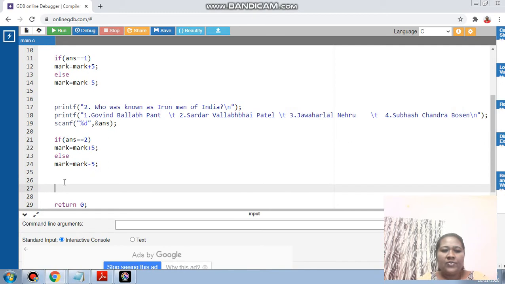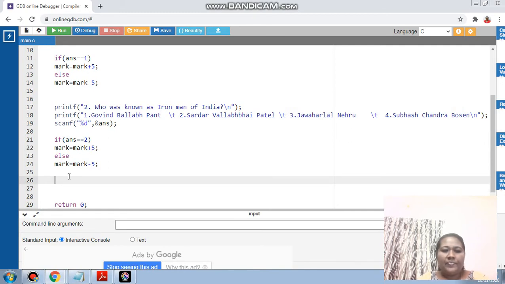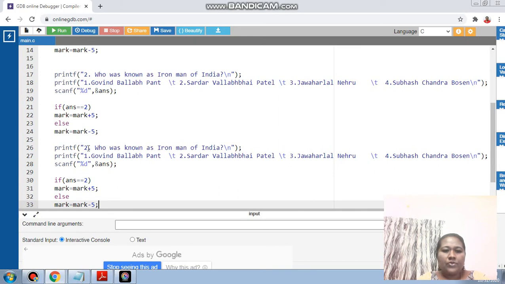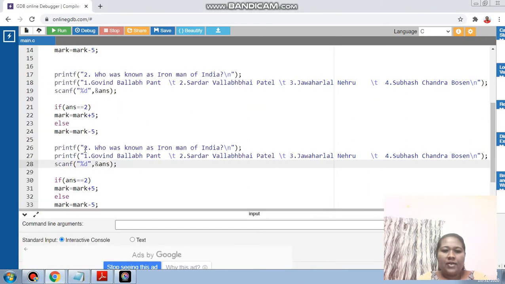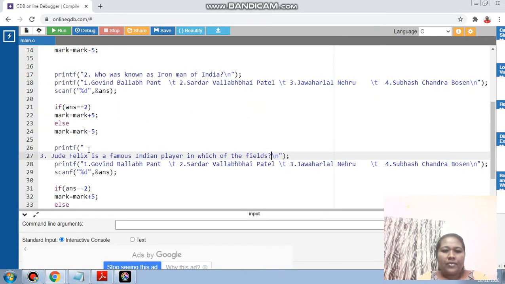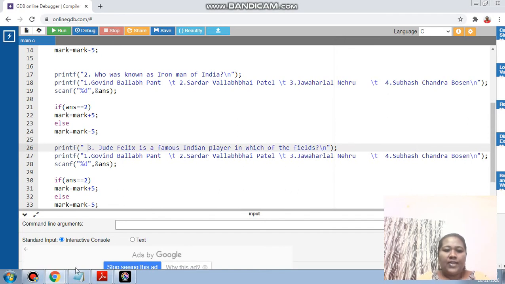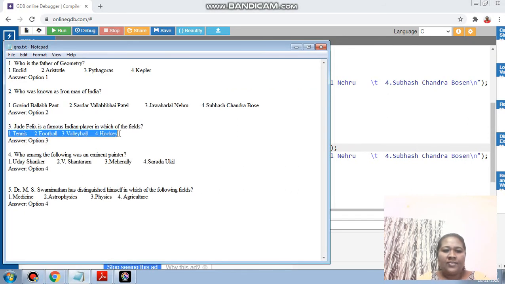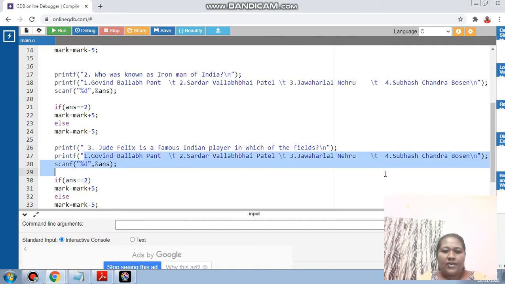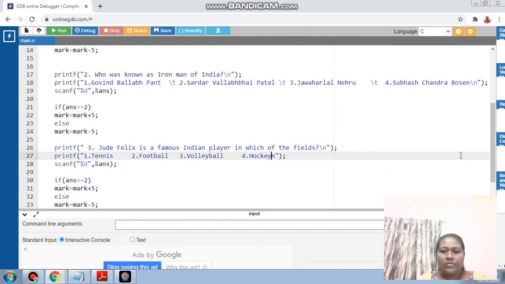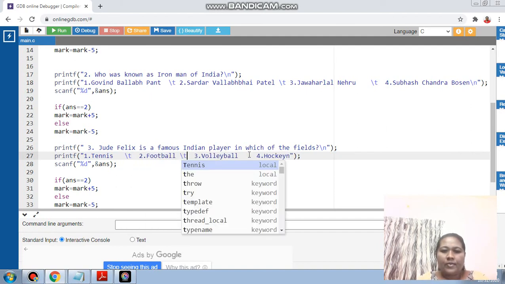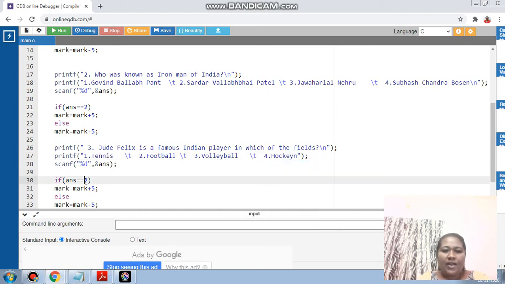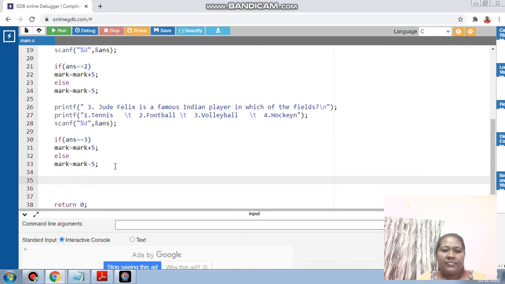Similarly, for the third question, you just copy paste the third question, and next the choices of the third question. So the choices are, and in between the choices you insert a tab space. And here the right answer is option 3. So answer is equal to 3 means 5 marks, otherwise minus 5.